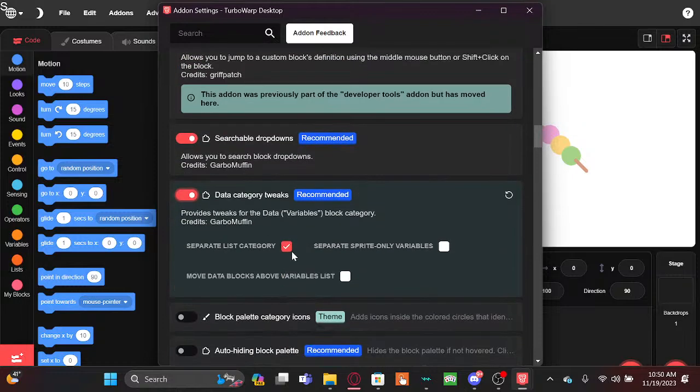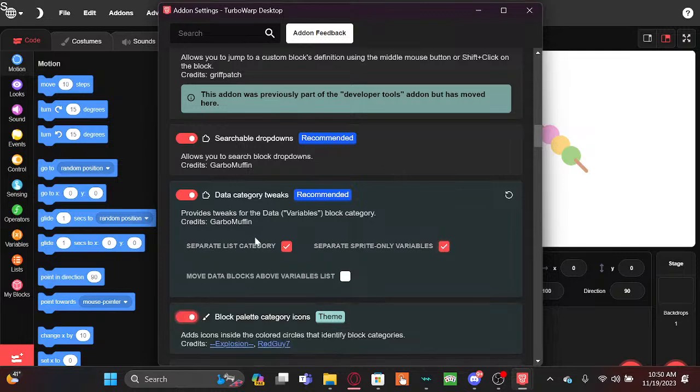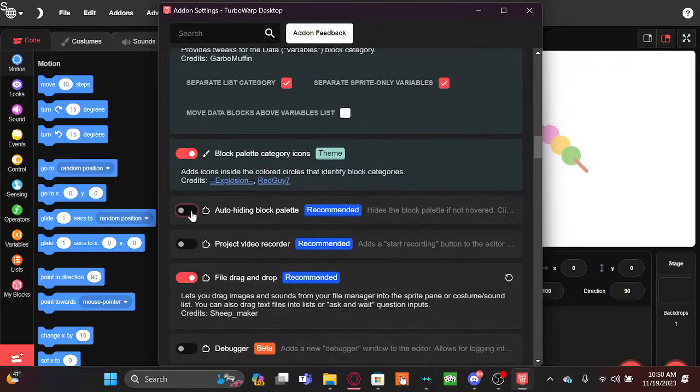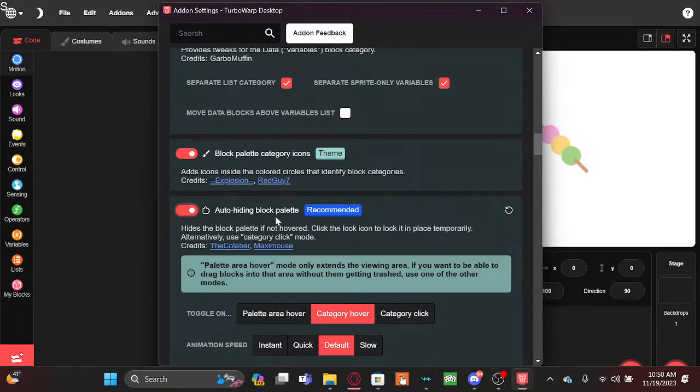Data category tweaks. Separate the list category. I separate the sprite only variables from the category. Say you have two variables. We have the for all sprites variable, and you have a variable which is for the sprite only. This will split these apart so you know which one is which. That gives us these icons on our auto hiding block palette. What will happen is when the mouse comes over here, the panel will open.